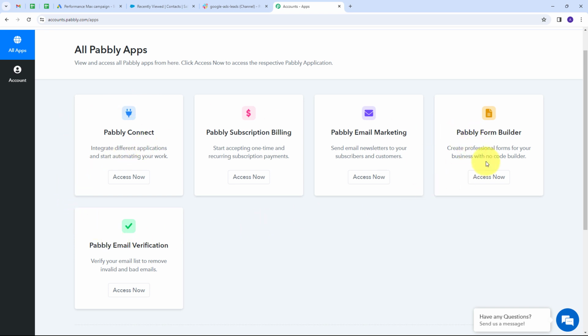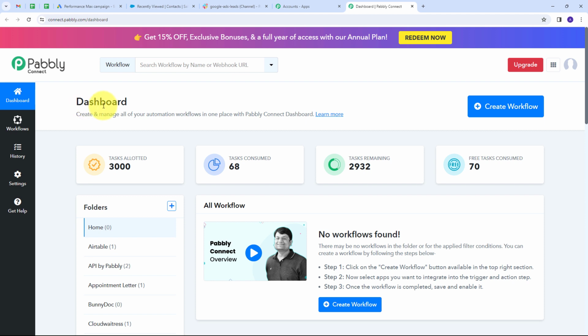These are all the apps that Pabbly offers, and we are going to use Pabbly Connect here. For that, I have to click on this Access Now button under Pabbly Connect, and this will direct us to the dashboard of Pabbly Connect. Here we have the workflow section. In this, we can see all the workflows that we create here, and this is the folder section. We can create a new folder here and save any workflow in any particular folder that we want.